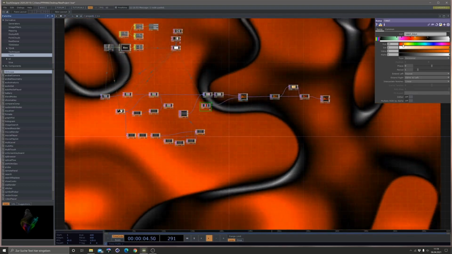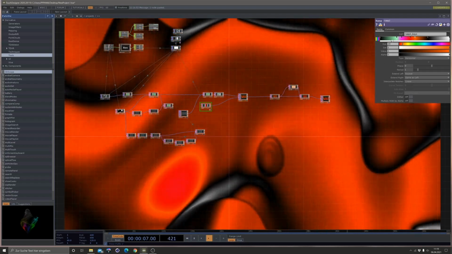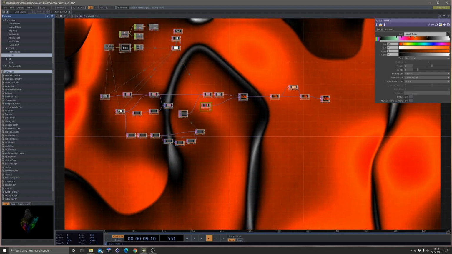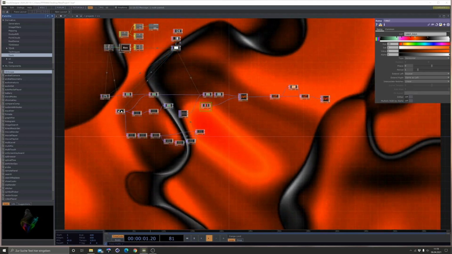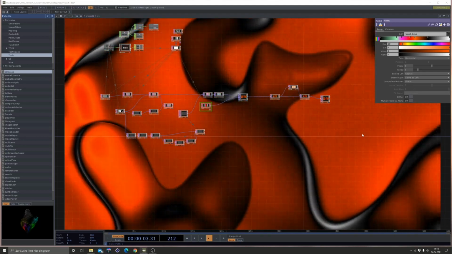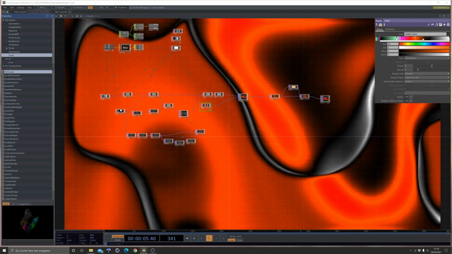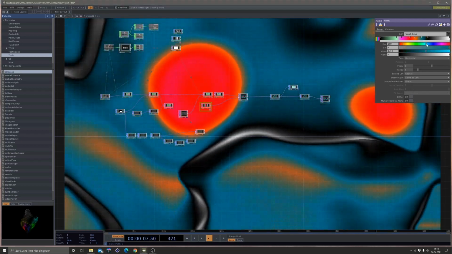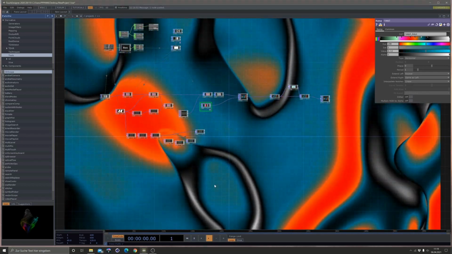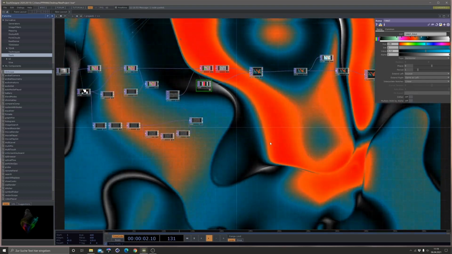I'm getting annoyed of the green. So okay, and this is actually kind of nice. I really like this. I will leave it like that now.